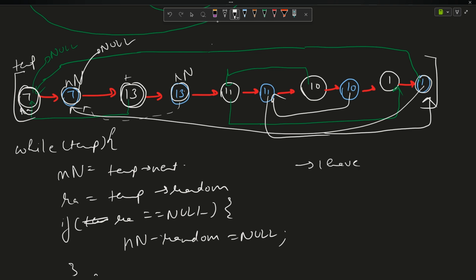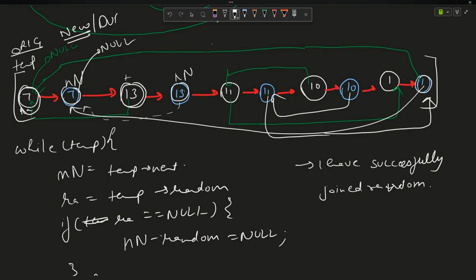I have successfully joined random, but a crucial step is left. This was my original linked list. I will have to separate the original from the new, or you can say the duplicate as well. So 7, 13, 11, 10, 1, all the nodes in blue have to be written separately.